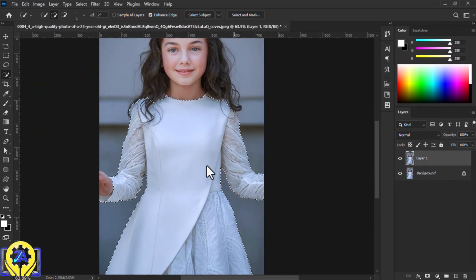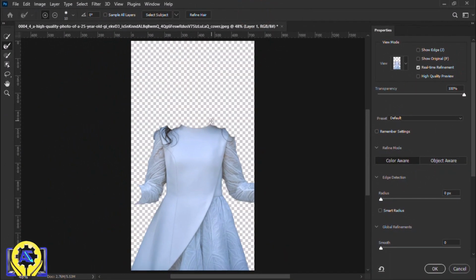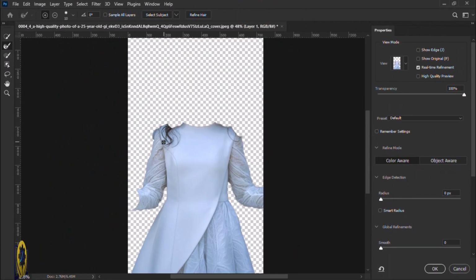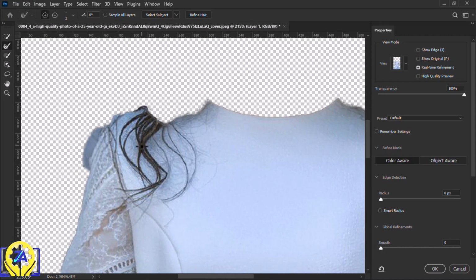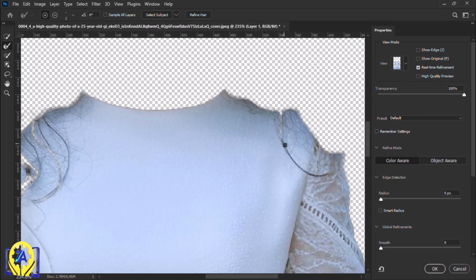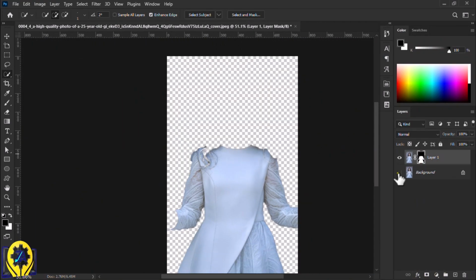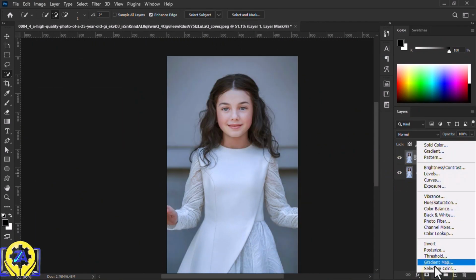After the completion of the selection, just click on Select and Mask. Actually, it is a very precise way to refine the hair. Just take the refinement brush tool and precisely brush to make a good selection of the hair. Now come to the bottom and click on the layer mask and create a layer mask for our selection.